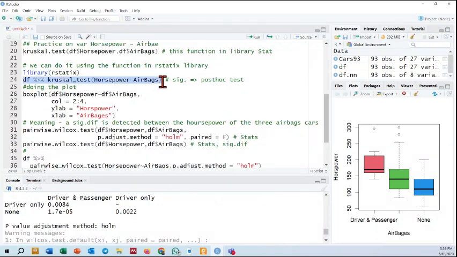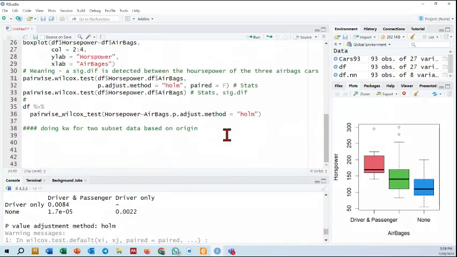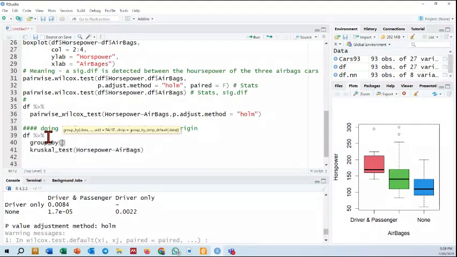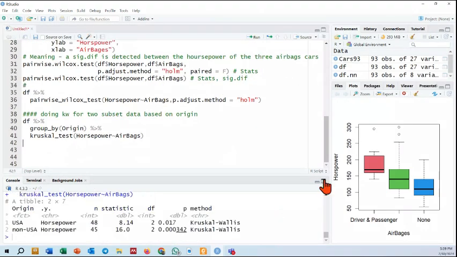So for Kruskal-Wallis, you can copy here, and then you can type, and after this operator, we can use group by and then origin. It means that the Kruskal-Wallis here will do it for us, one for the data in the non-US, and another one for the US made car. That is easy because it provides us 2 results at the same time. So we can run here.